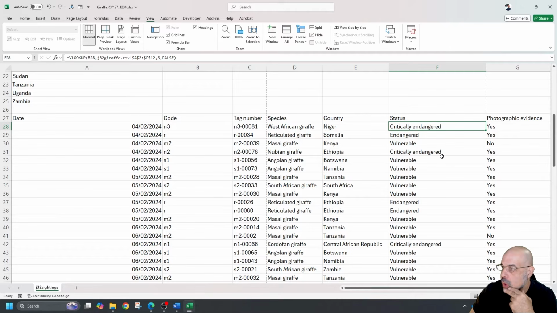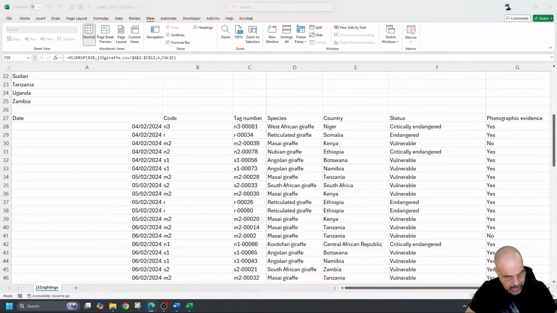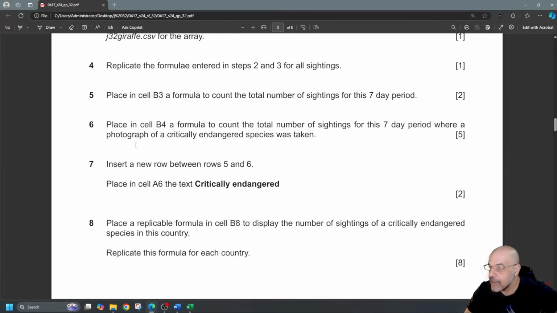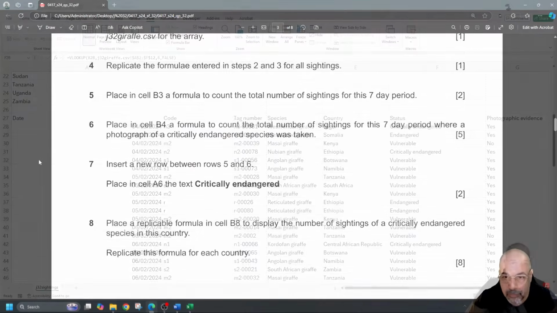Now, in the question, however, it says a photo of a critically endangered species. So you can basically do this 2 ways. I can search for the whole text. I can use wildcards. I'll show you both.